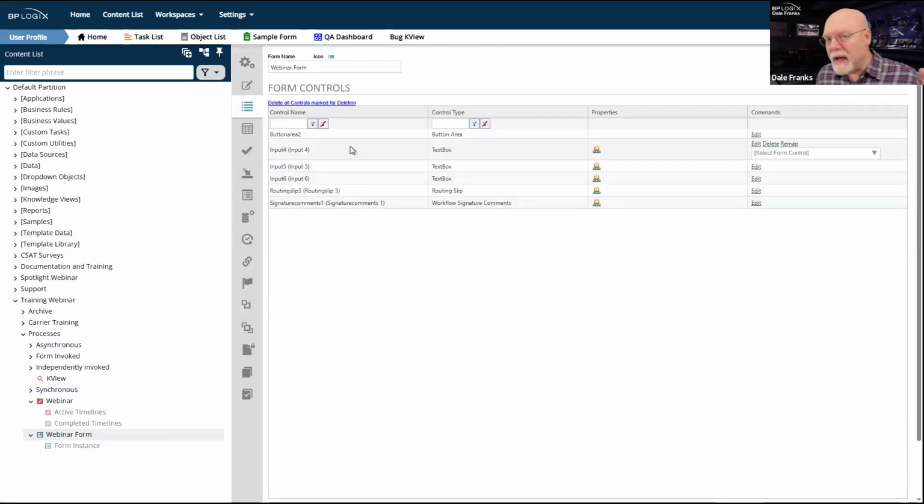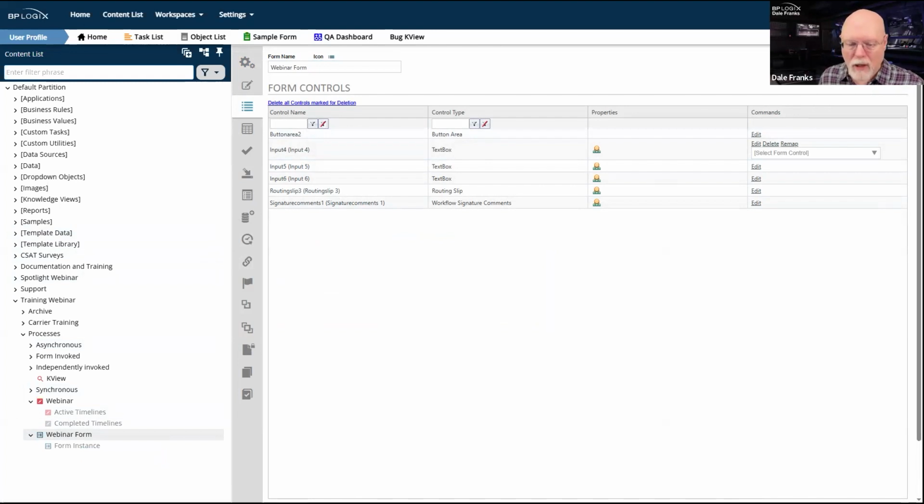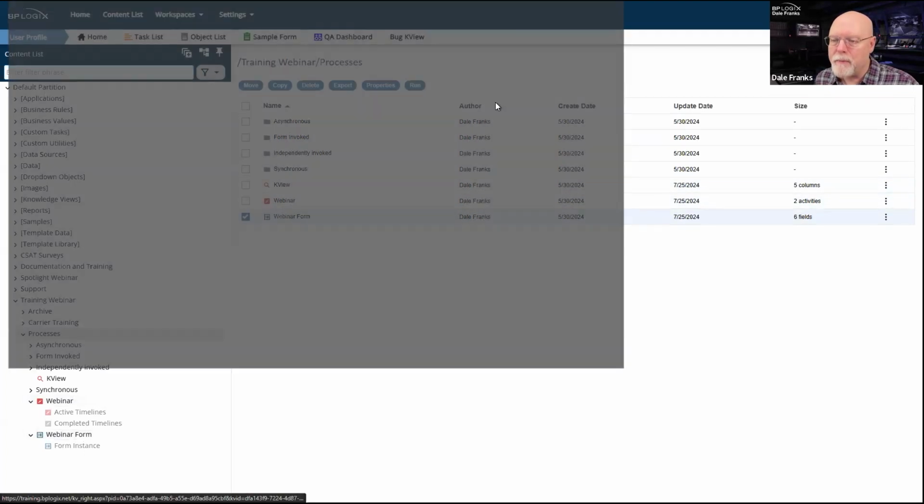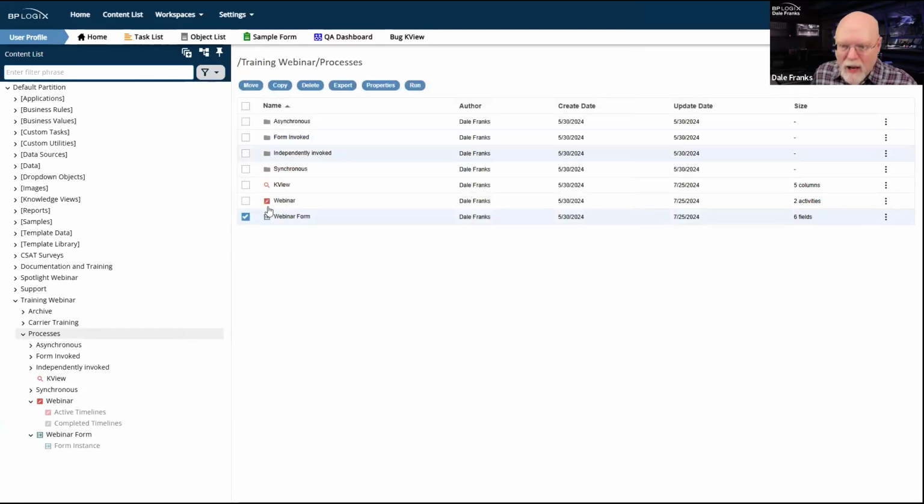We have deleted input 4 from the form and it doesn't show up. So we can certainly run our form and we won't see it. Let's just run the form real quick. Okay, input 4 is gone. We have input 5 and input 6. Okay, we're happy with that.